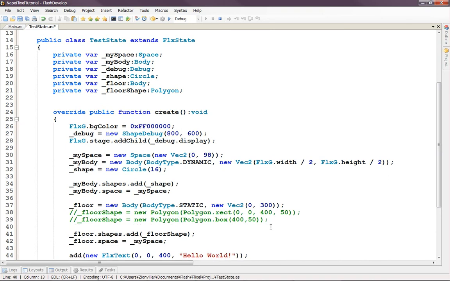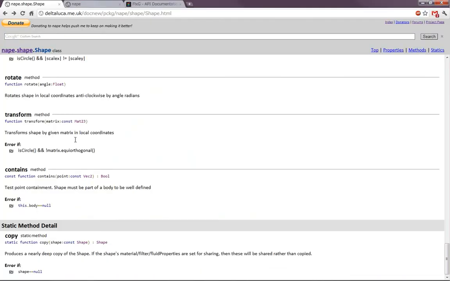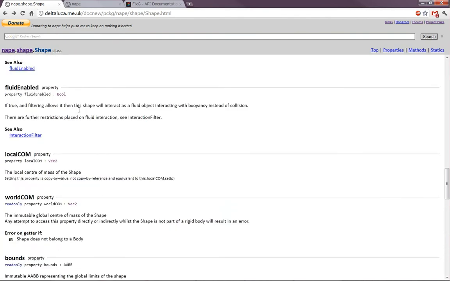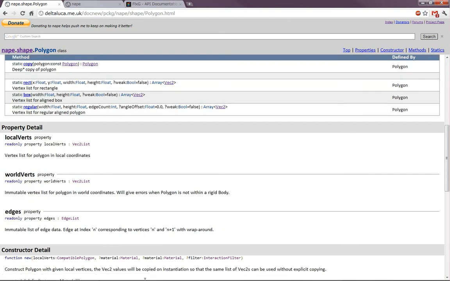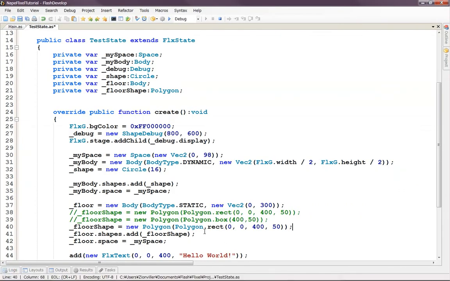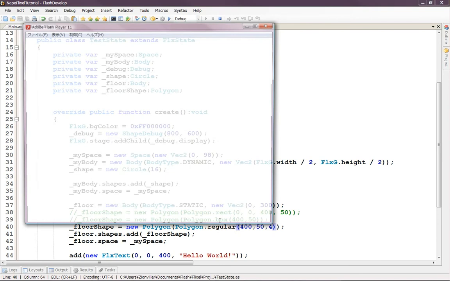Next, let's see what that other one did. The shape. Then we need polygon, and regular. Okay, so regular takes a width. I guess let's make it 400. A height, let's make that 50. Edge count, let's just put 4 in for now. Angle offset, let's just go with what we have for now and see what that does. I imagine that'll result similar to box as is.